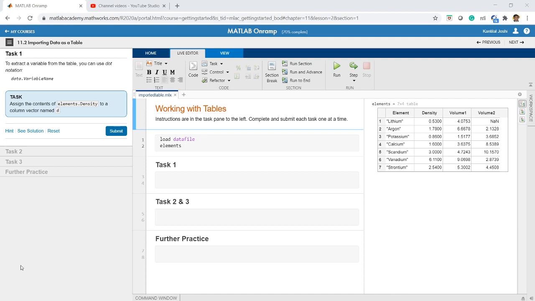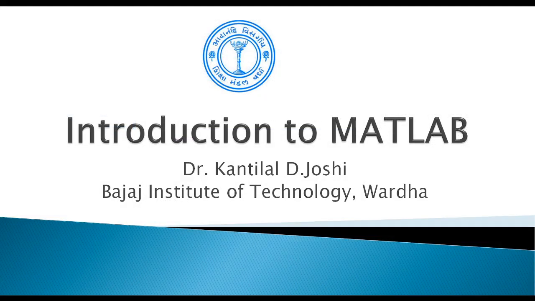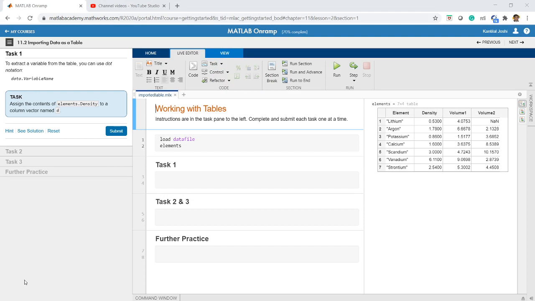In the last session, we have seen two small projects in MATLAB. Now, let us move on and see some more information about it. In today's session, we are going to see how we can work with tables in MATLAB.